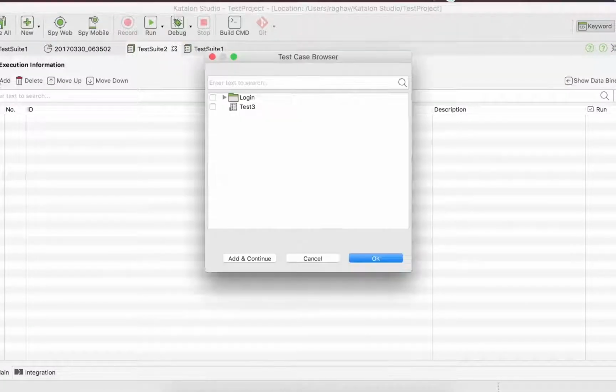If I go to add, now you can see I am getting this folder, and inside this we have these two test cases. So it will be very useful if you can categorize your test cases into folders. When you have a large application and a lot of test cases, it will be very useful to categorize your test cases, which will be easy for referencing.